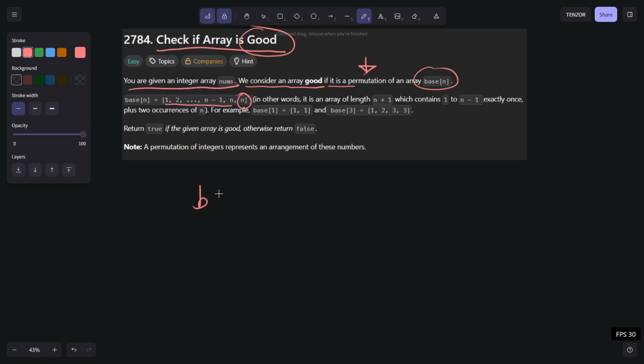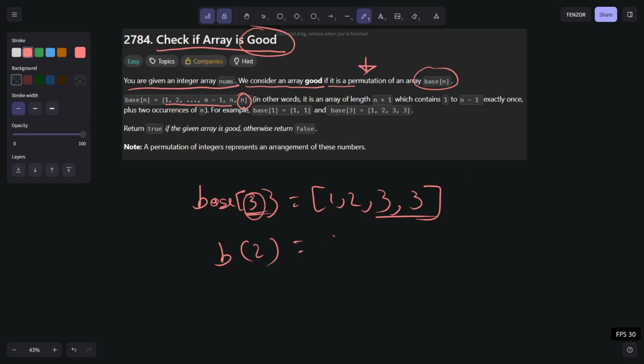Base of 3 means the series 1, 2, and 3, and then again the maximum element, the 3. Base of 2 means 1, 2, and again repeat the last element. Base of 1 means 1 and again repeat the last element.